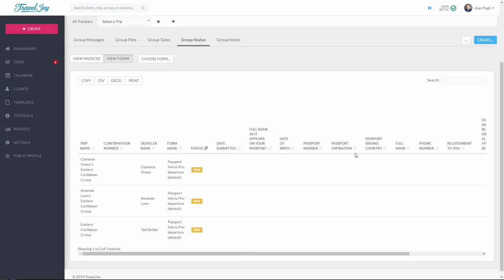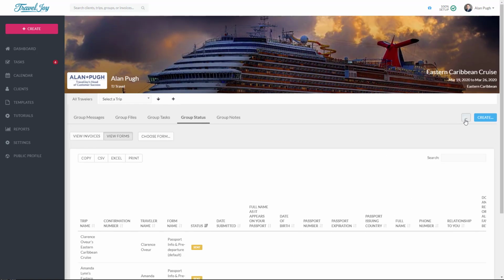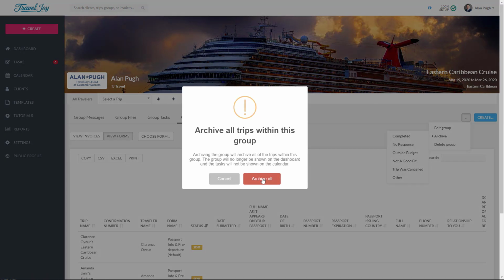Finally, when a group has completed their trip, you can archive the entire group at once by clicking the 3 dots to the left of the blue Create button and choosing Archive along with the archive reason.